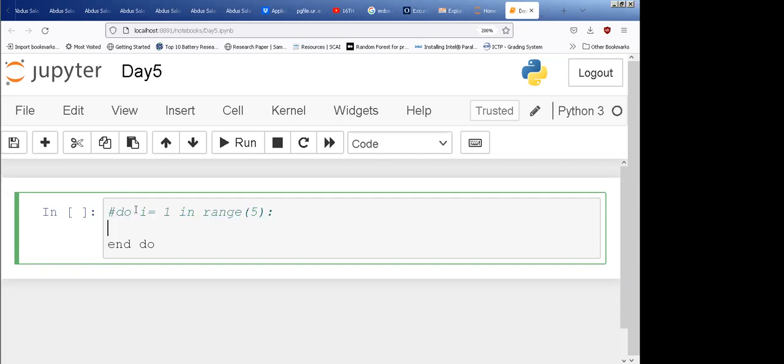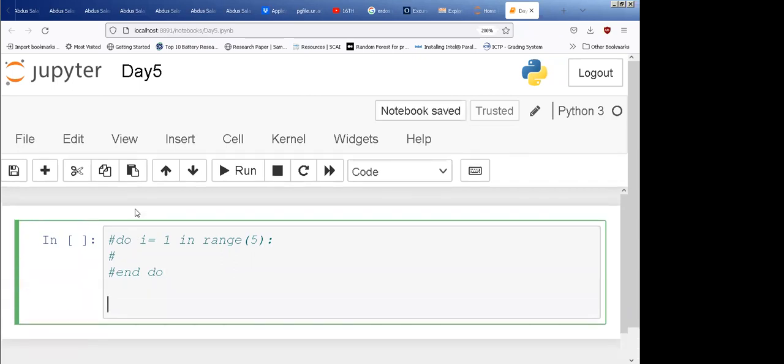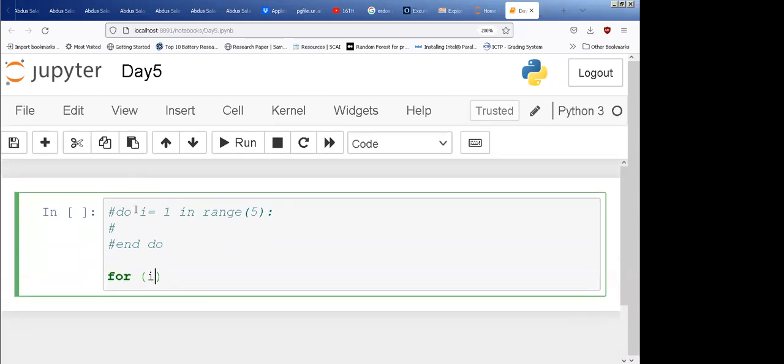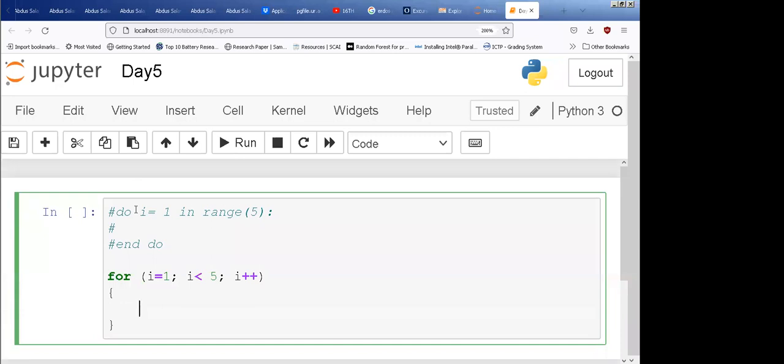Similarly, if you're using C or C++, then you can do something like for i equals 1. So you initialize, i less than 5, i plus plus. The way you know that this belongs to the same loop, the same block of code, is you use braces. So this is what you do in C, use braces, and you can say i plus equals 1. So in this case, you see you have to put an opening brace and a final brace. In Python, we make things very easy for you.